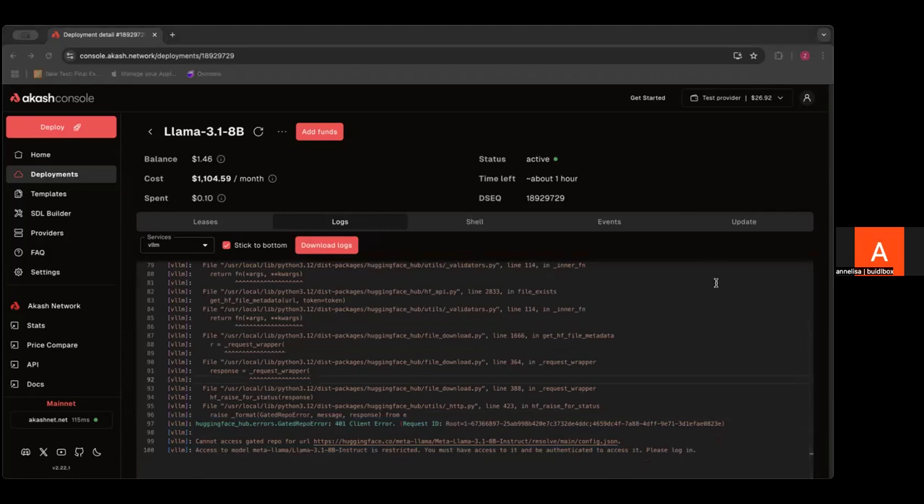For the Akash Chat API, is it enough to use the base URL of Akash? An API of also your website costume. All right.